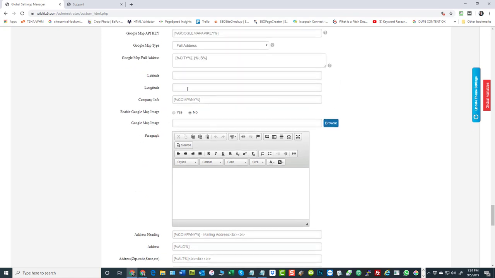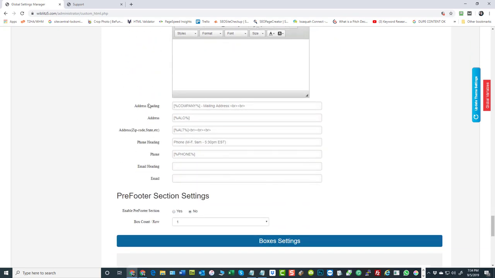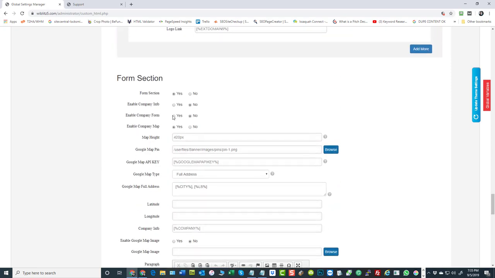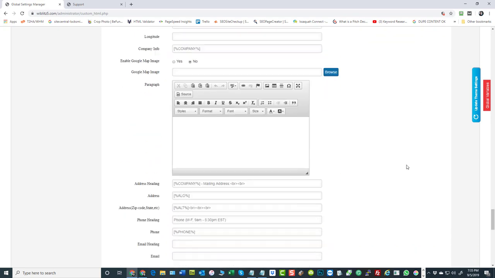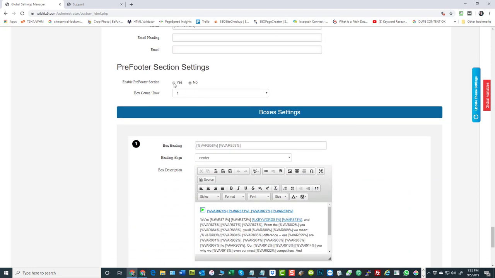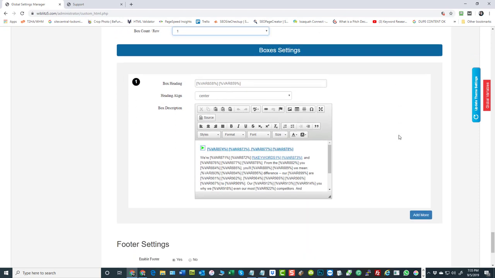Okay. And if you wanted to show the rest of the stuff like company, mailing address, address line 2 would be like city, state, zip in this case, phone heading, phone number, maybe the email, but why would you need the email if you've got the contact form enabled, right? So whatever combinations you flip on or off, it'll store that information and save it and use what you want. Okay. Pre-footer, do you want to enable it or not? And if you do enable it, how many pre-footers do you want next to each other? 1, 2, 3, 4.